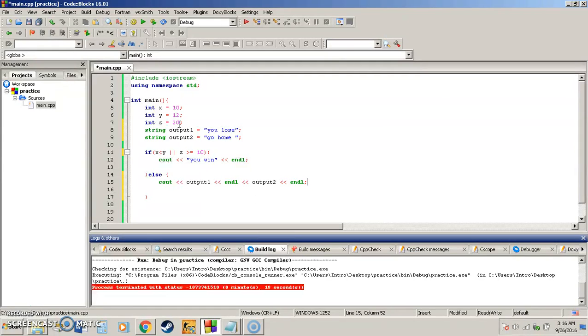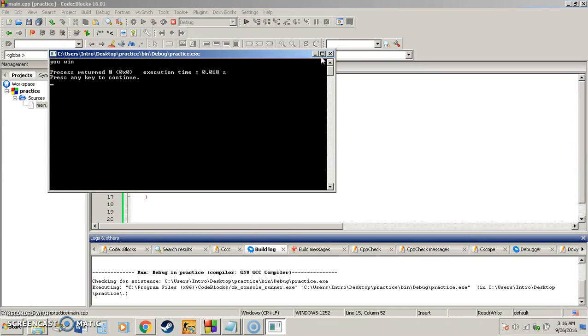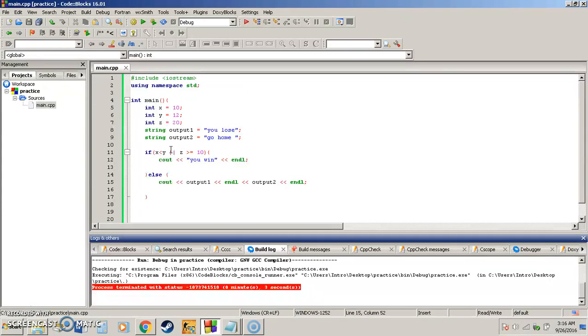in that one. So if x is less than y, which it is, and z is greater than or equal to 10, which it is, then I'm going to get you win, else it's going to say you lose, go home. So I get you win. Now since it's or, that means if either one of these is right, we're going to get everything inside of this if statement returned as true. So if this condition is true, or if this condition is true, we'll get this result.